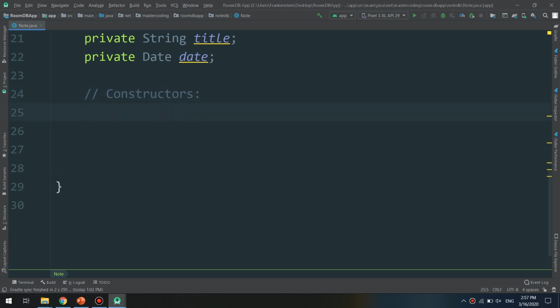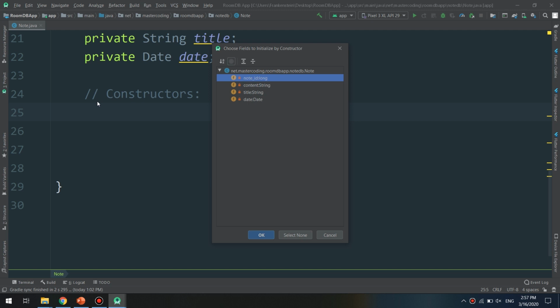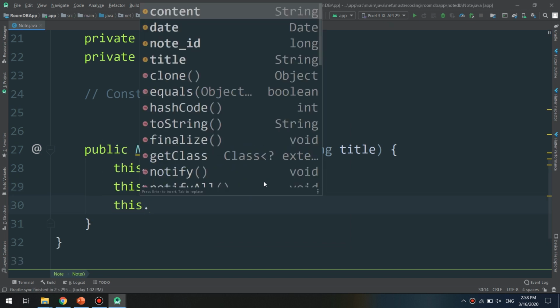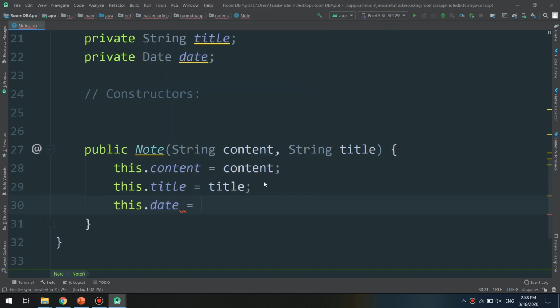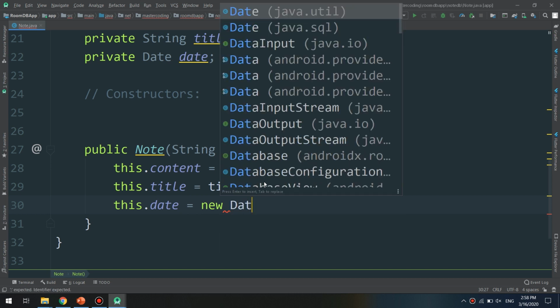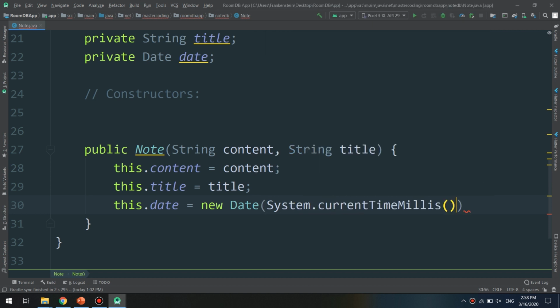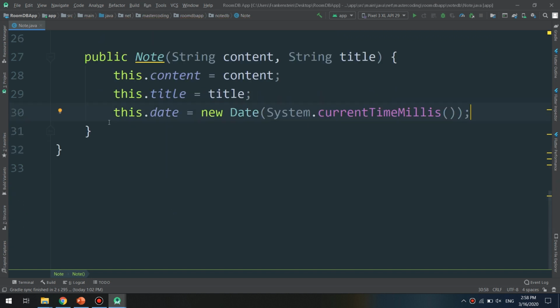Okay, I will click Alt plus Insert to create the constructor, and I will select the content, string content. I will select the title also, and I will specify this.date equals new Date(System.currentTimeMillis()). Okay, this is the first constructor.